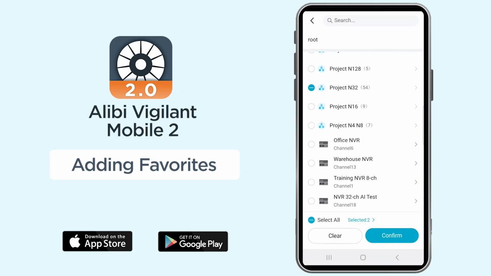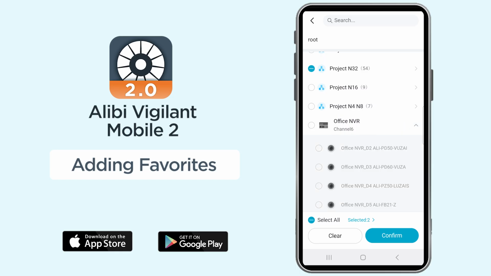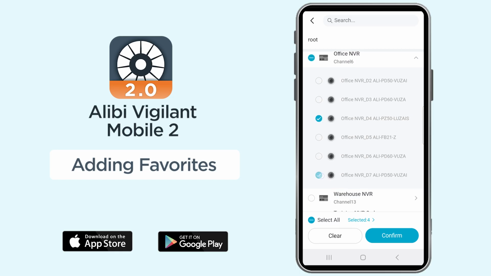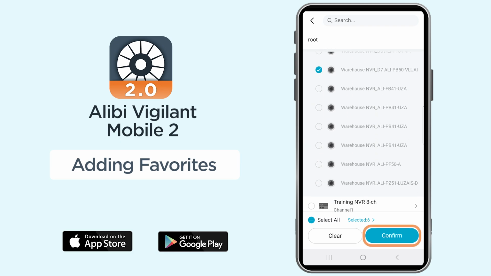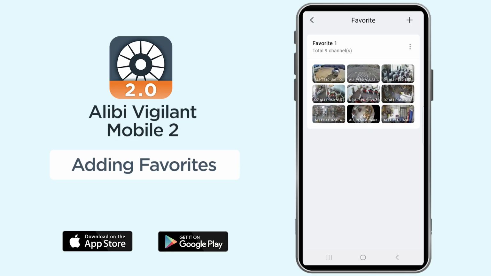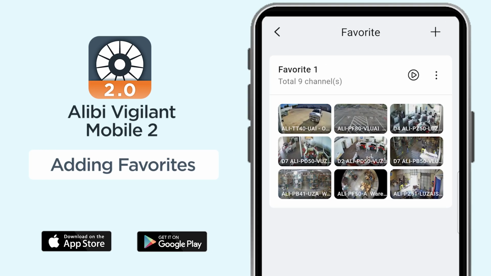Scroll to the recorder you need, expand the camera list, and tap the cameras you want to include. Repeat this process for any additional recorders or camera groups. When you're finished, tap Confirm and then tap Save. To view your newly created favorite, tap the play icon.